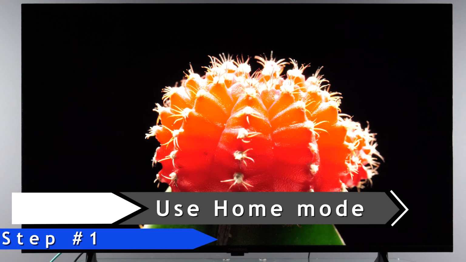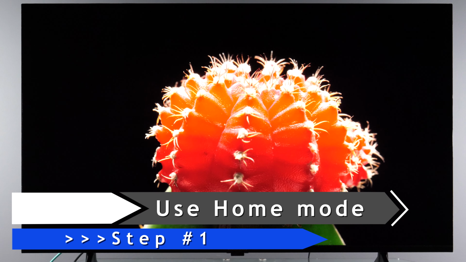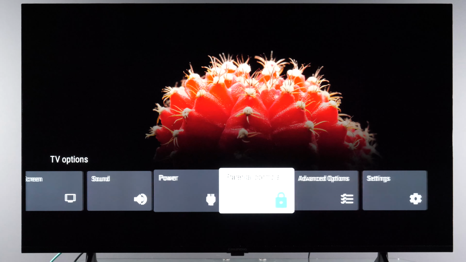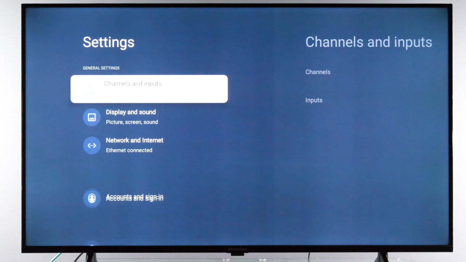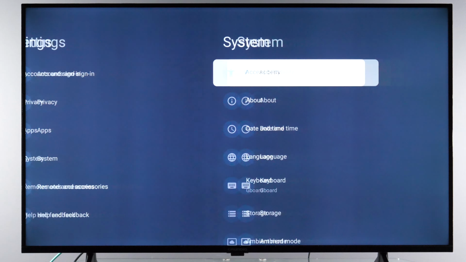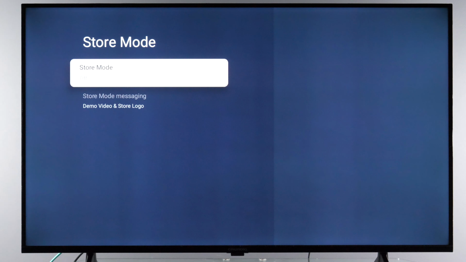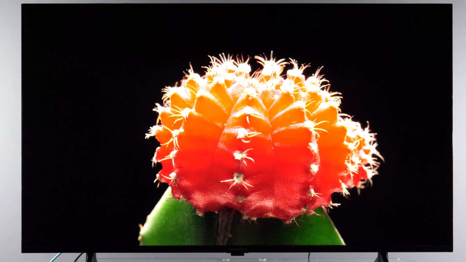Let's start with the first step, which is to ensure that TV is not in store mode. To do that, let's press Settings button and go to Settings, scroll to System, and in this menu scroll to Store Mode. Make sure it is set to Off. Now let's go back to the input I was using.